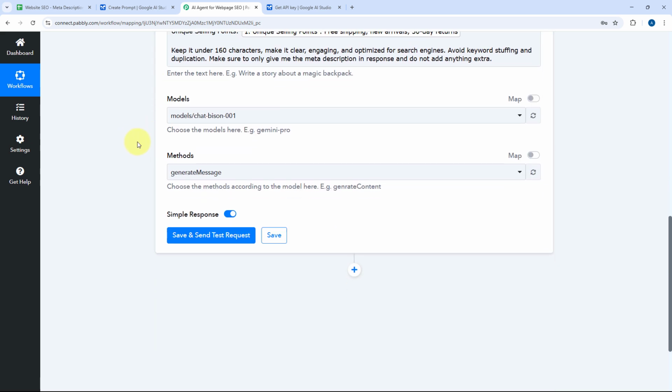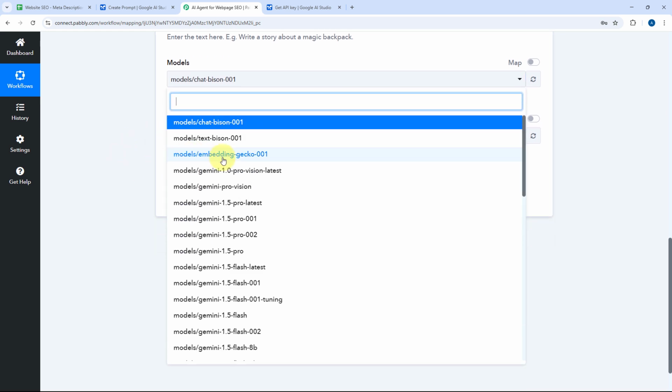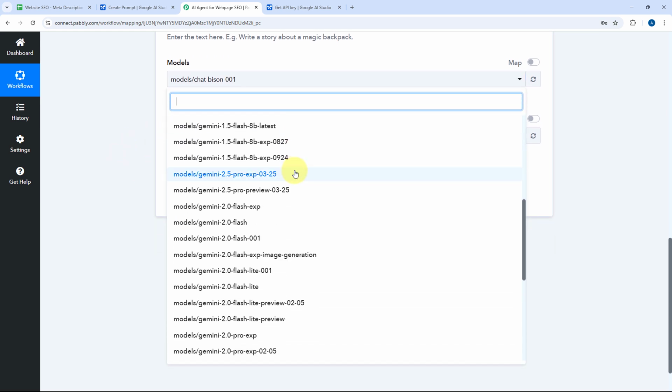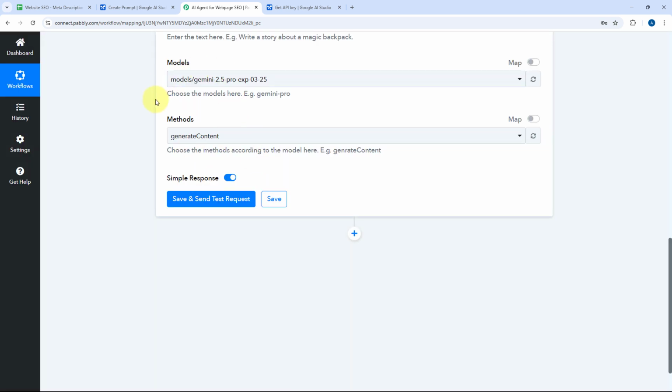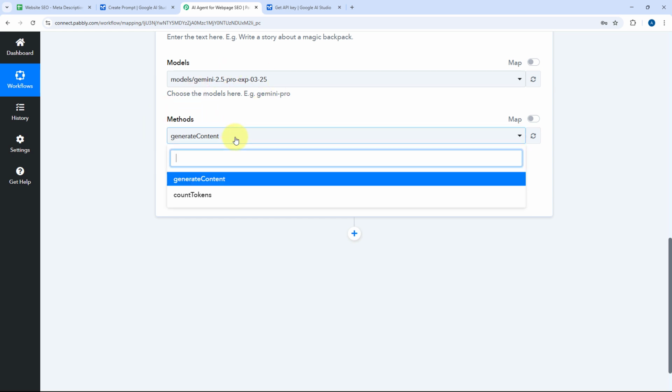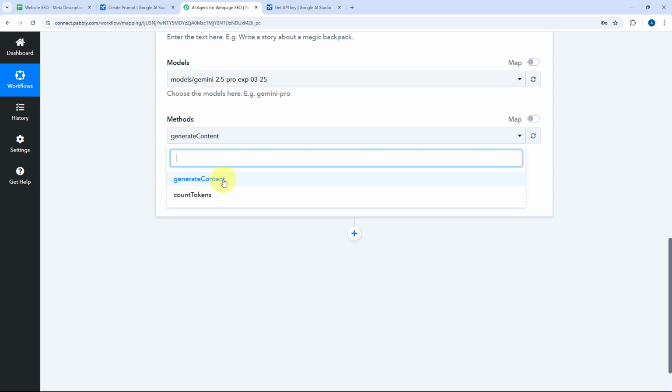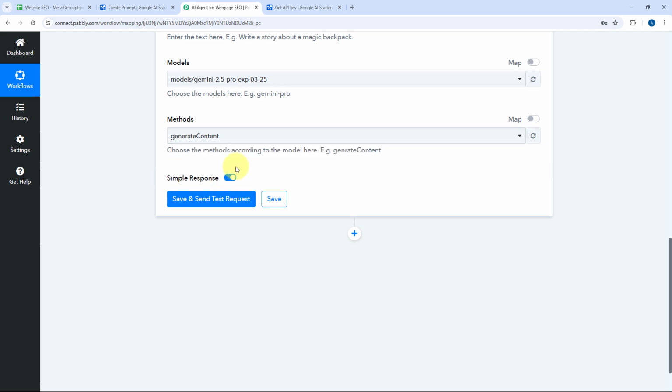After entering this text, it is asking us for the model, that is, which model of Google Gemini we want to use. And here in this dropdown, you can see a list of all the models offered by Google Gemini. So let's say I'm selecting this model, Google Gemini 2.5 Pro. I'm using this particular model to generate the meta description. Then in methods, in this dropdown, we have two options, count tokens and generate content. So here we are going to select the method of generate content.